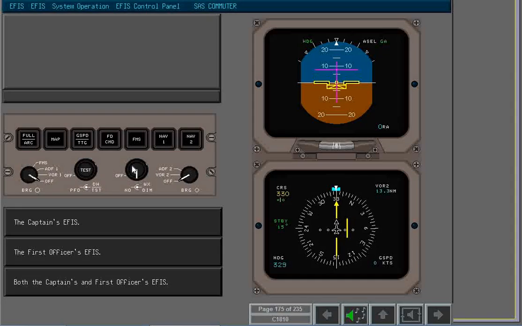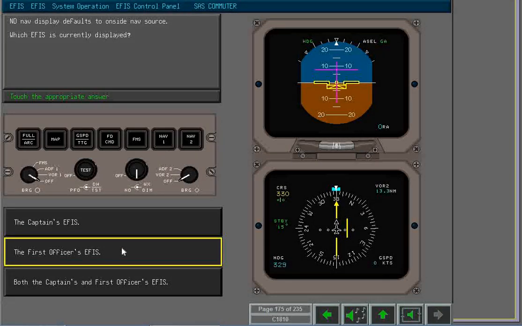The ND nav display defaults to the on-side nav source when power is first applied. Which EFIS is currently displayed? The captain's, the first officer's, or could it be both? The captain. Please touch the highlighted area. Yes.